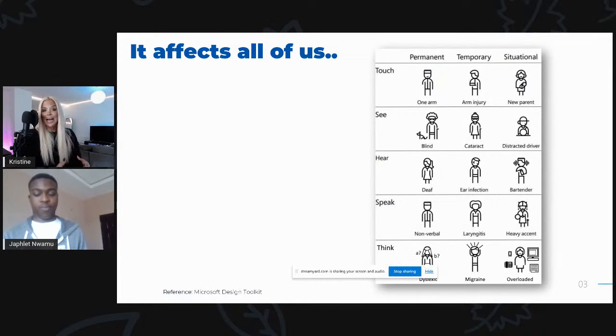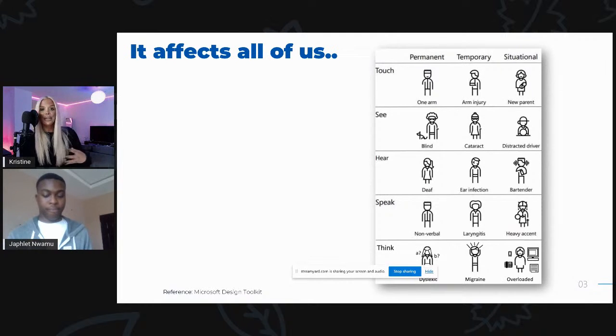Now, situational happens to around 95% of all of us. And a situational accessibility need could be something like walking out of the house after working all day and the weather being really sunny and you're struggling to see what's outside and you're having to wear sunglasses. Or that could be, let's say, watching something on Netflix and having to turn captions on.